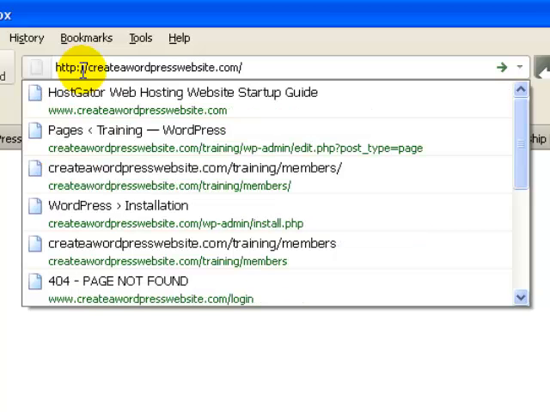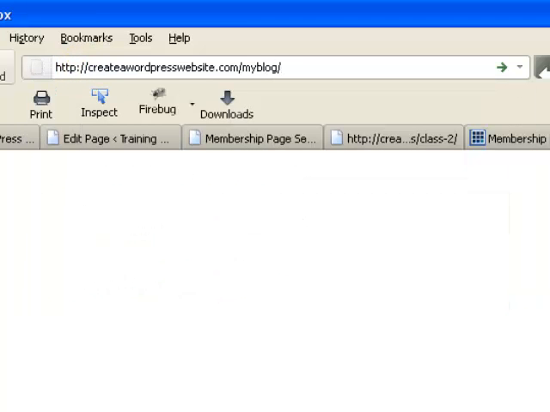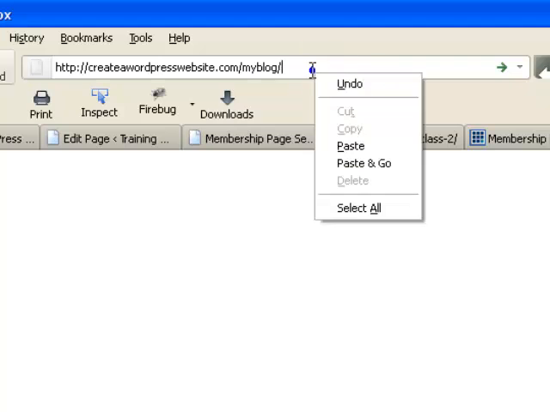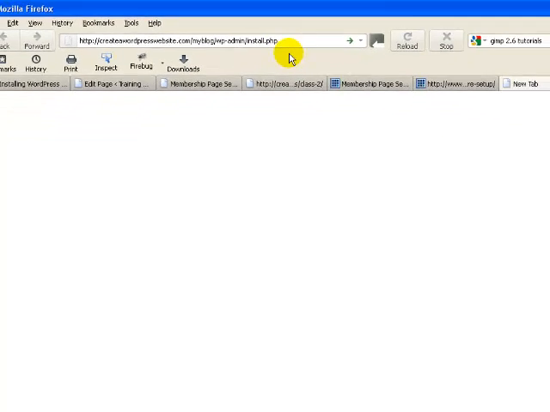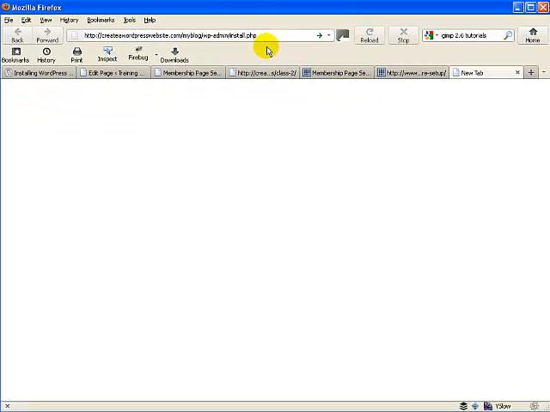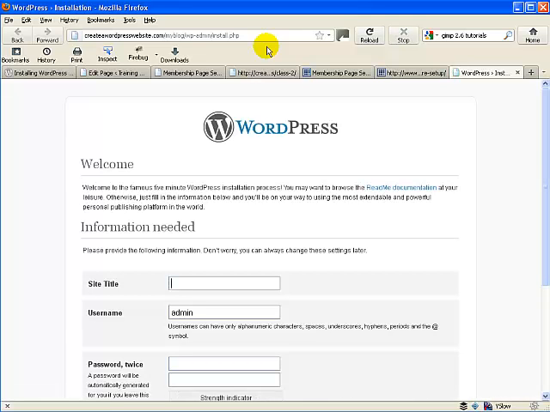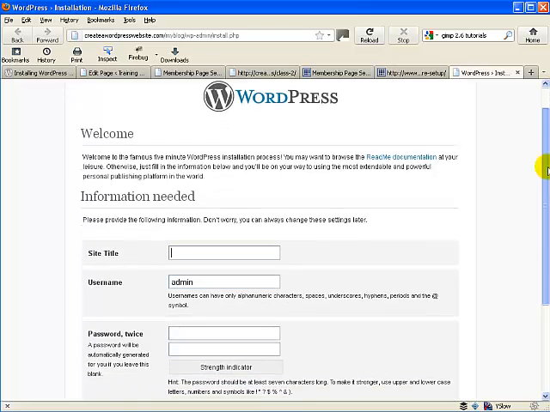Now I have to go to the subfolder or subdirectory, which we named my blog, another /, and then I'm going to paste in the information I had copied, wp-admin/install.php, and I should be able to hit enter. And now it's going to ask you for some information, which is good news because this means that we got the files in the right spot.